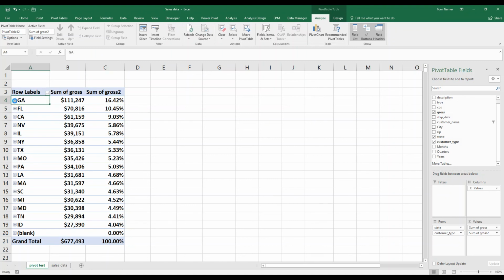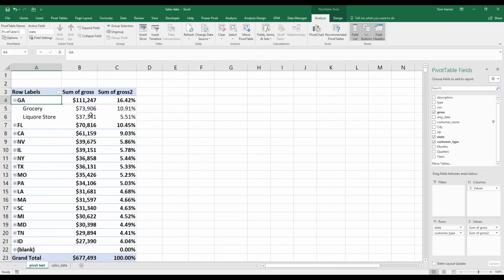Let's look at Georgia, one of our highest percentage. Georgia is 10% grocery stores and 5% liquor stores. It's a good way to see, okay, what penetration do I have in the market? How well are we doing? But guys, that's going to wrap it up for part one.